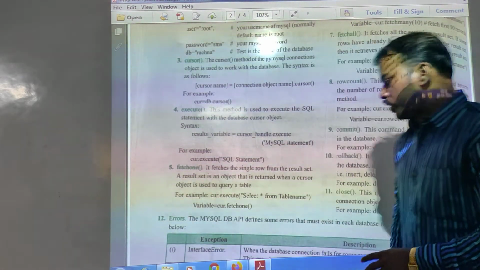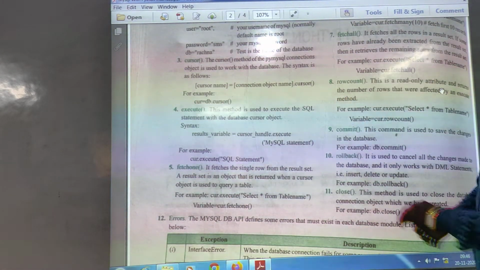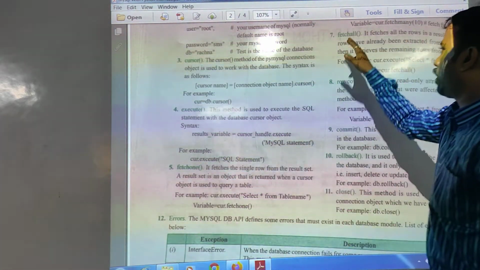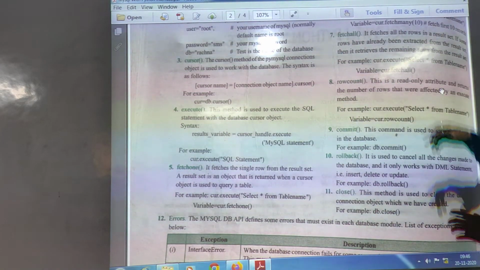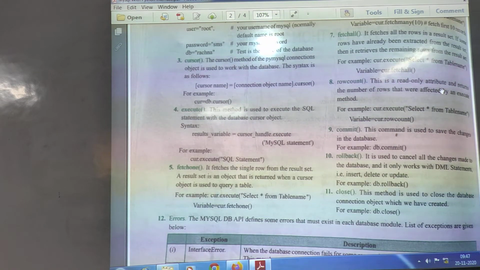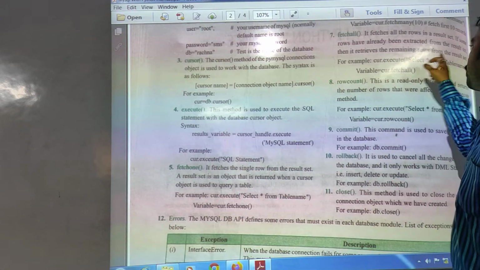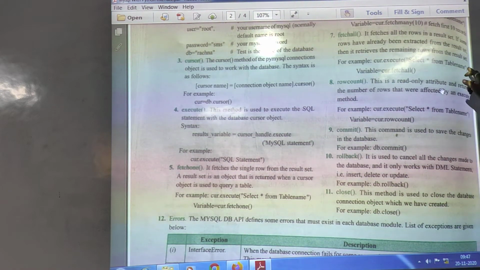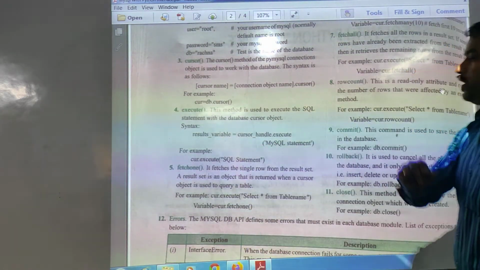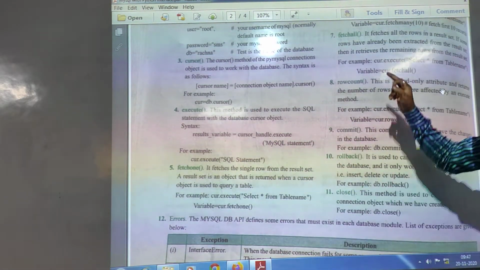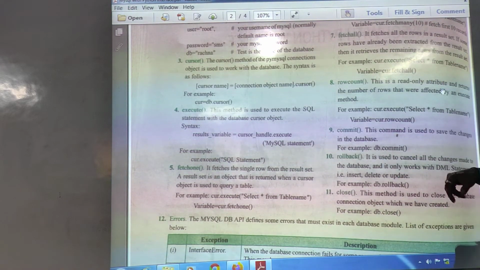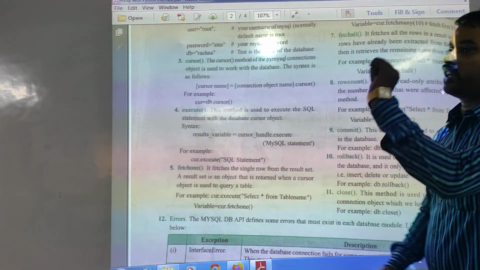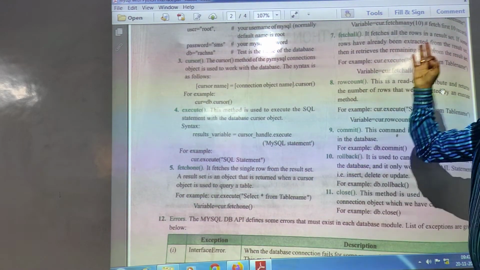After that, fetchall is a very important question for your class 12 board exam. What is the difference between fetchone and fetchall? Fetchall fetches all the rows in a result set. If some rows have already been extracted from the result, then it retrieves the remaining rows from the result set. You can write the exact same statement, CUR.execute select star from table name, as in fetchone, but the difference is that fetchall fetches all the rows, whereas fetchone fetches a single row.